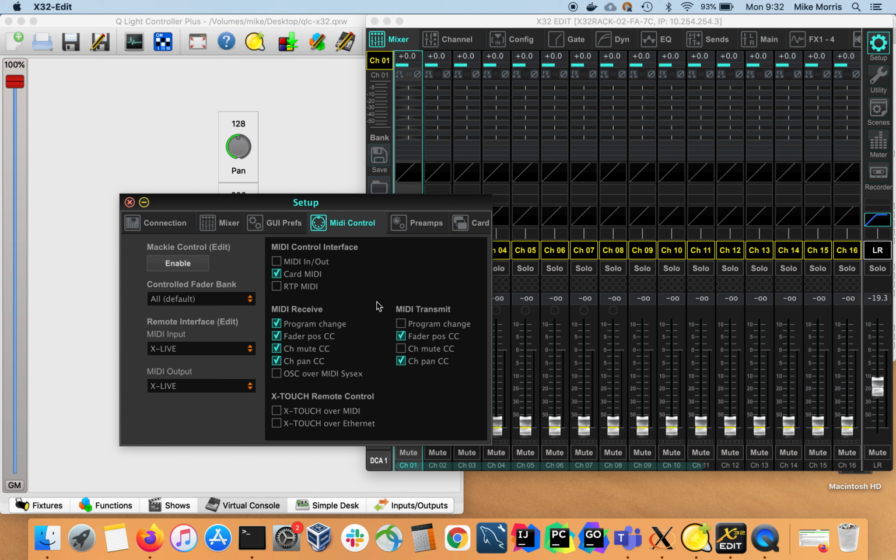I'm using, in this case, the X Live card that I've installed. It's a replacement for the X USB card that gives you some recording capabilities to SD cards built into the unit, but this should work just fine for X USB as well. So in my setup here for MIDI control, I have it using card MIDI to leverage the X Live card USB output over MIDI. If you were using the physical MIDI ports, you would use the MIDI in-out instead.